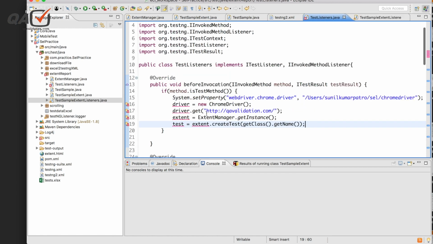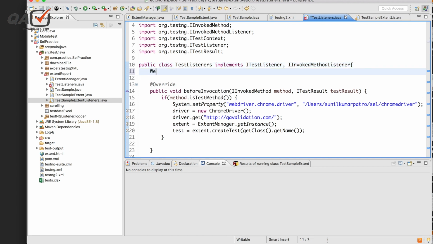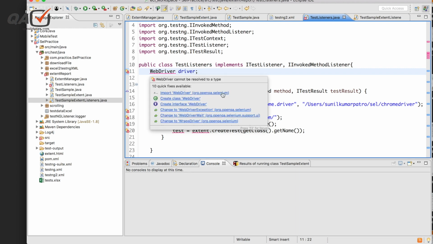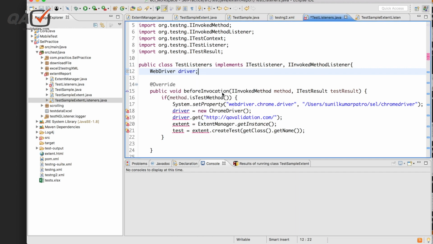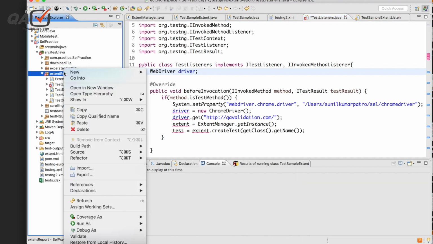Now here it is throwing some error. So let me put it here like this, WebDriver. Fine. And here let's import this one. Now, this driver I don't want to make here only. So I will put a setter and getter on that. Let me show you how we can do that.